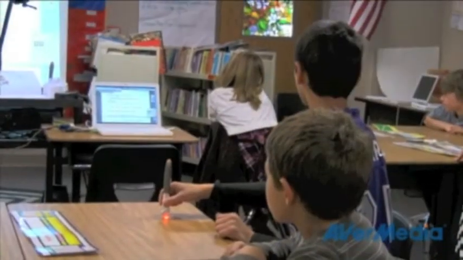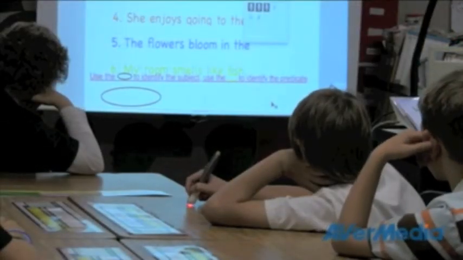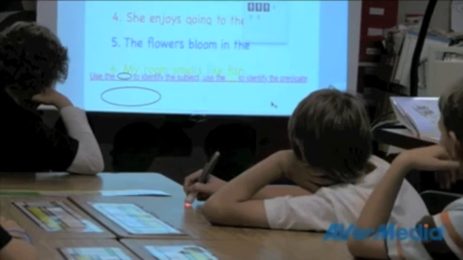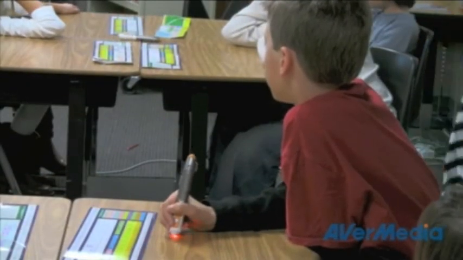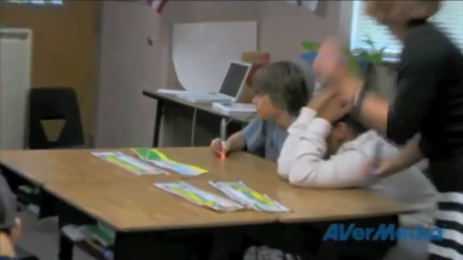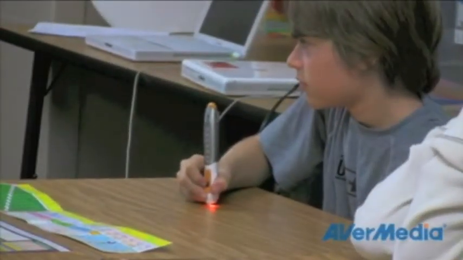Say goodbye to constant whole class instruction, where you constantly have to teach in one area of the classroom and your students constantly have to learn in another. With the AVerPen, you can have multiple users at one time, allowing them to work virtually anywhere in the classroom.